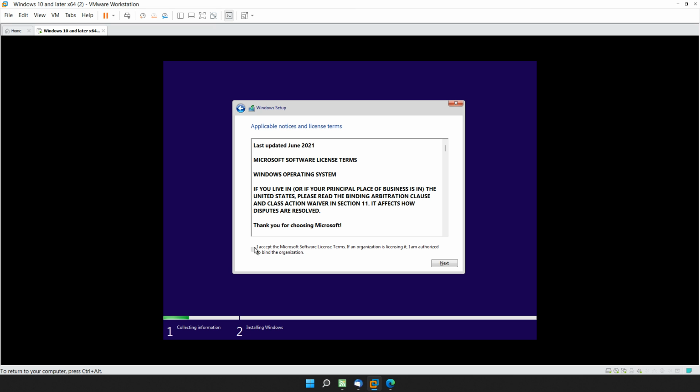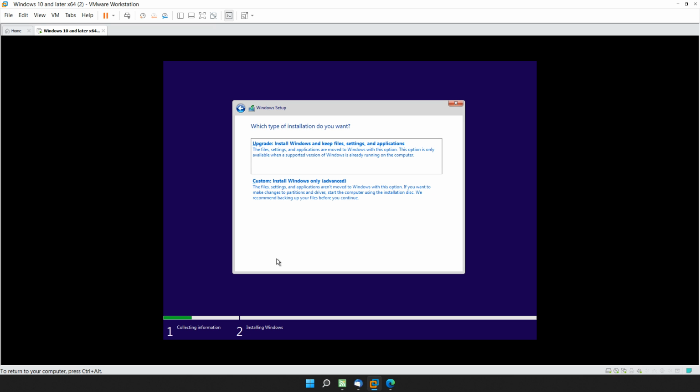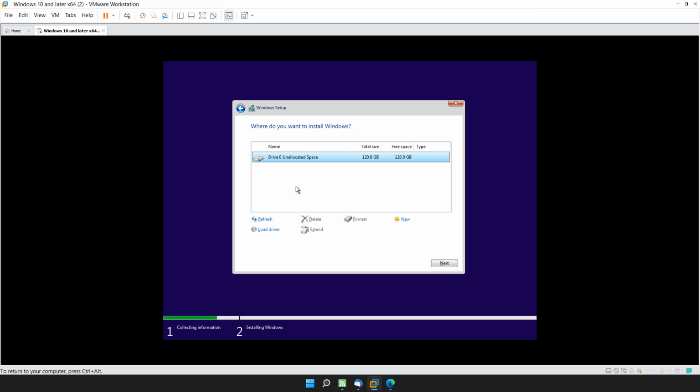We have to accept the license agreement right here. Click next. And this is probably one of the tougher parts for some people. And trust me, it's not that hard. So I'm going to take you right through it. We're going to do custom install, Windows only. Now you may be seeing, again, because I'm in a virtual machine with only one drive, you may be seeing two or three drives here.